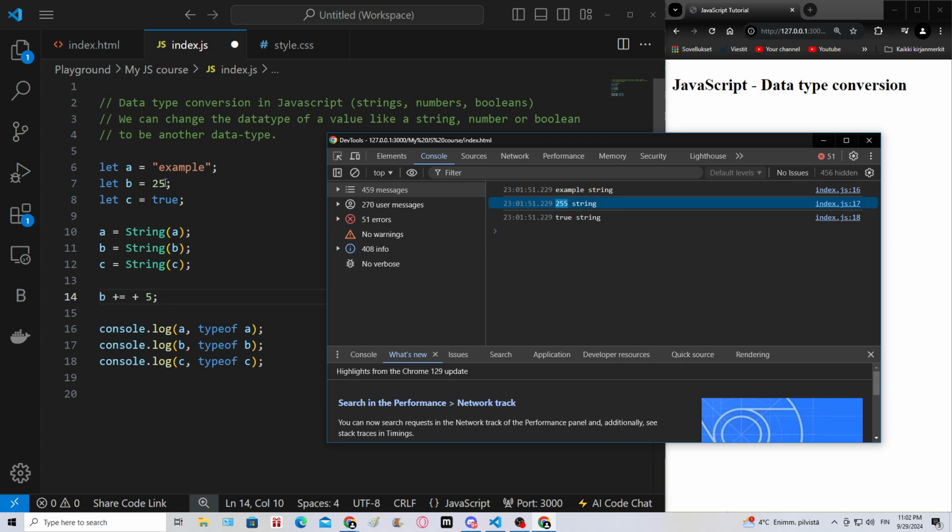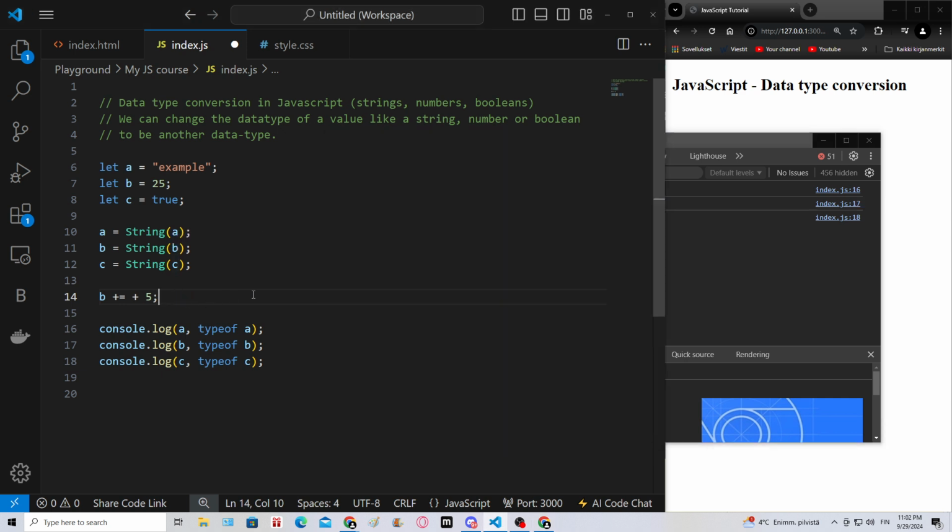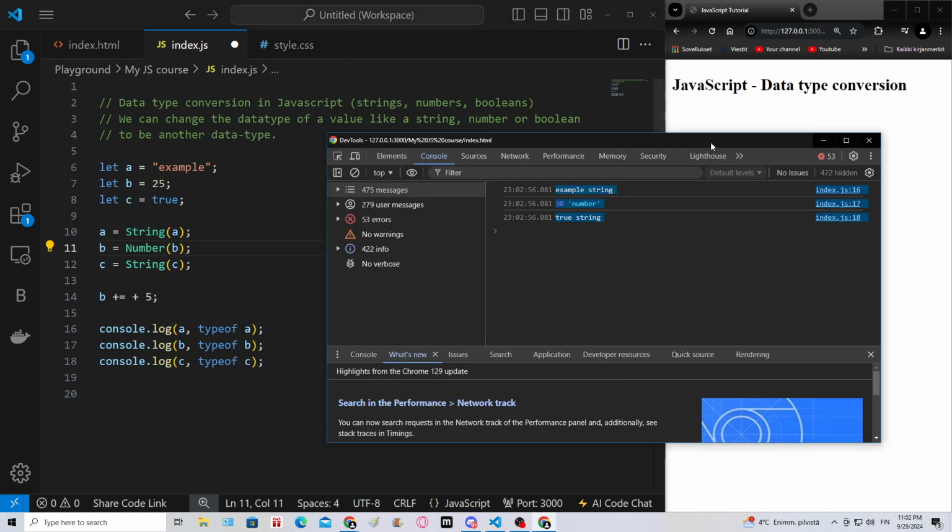So instead of calculating 25 plus 5, we are instead doing a string that will basically be adding the number 5, this one, to the end of the string 25. So because we convert the number 25 into a string, the outcome is going to be 255. So we are adding a number to the end of this. So that's why this is happening. However, if I use the number function, then it's gonna say 30 and a number data type. So that's how we can fix this. Now it's doing math and not string concatenation.